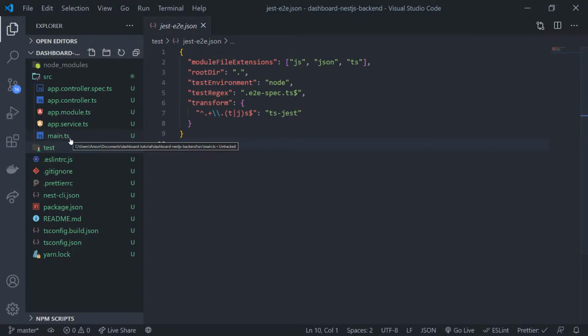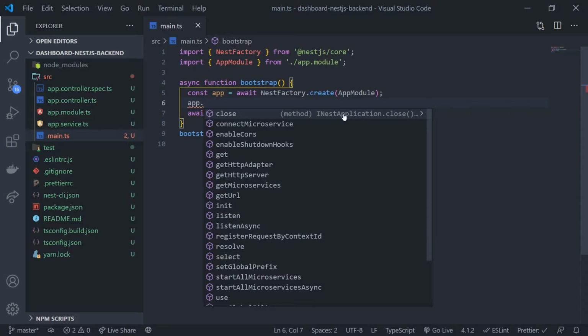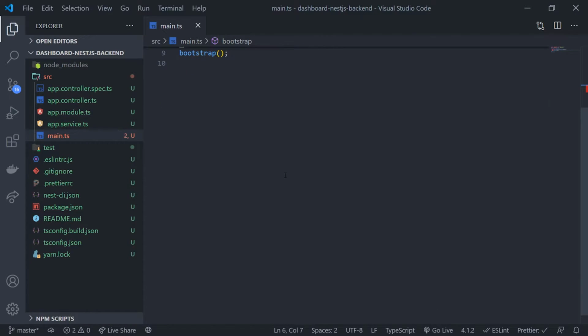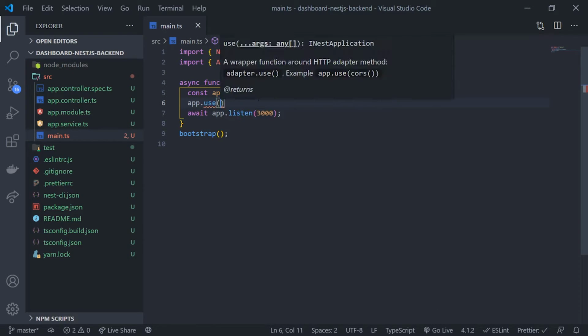Okay, so let's look at the main.ts file. You can see that we have our Nest factory being imported, and we also have app module. So what's going on here is we're basically going to call this bootstrap function, and it's going to create the application. This is very equivalent to doing something like const app equals express when you're building out your Express app. It's very similar. This app over here is an INestApplication instance, and it has a bunch of different methods that you can use. And you can see that we can actually register middleware here too.